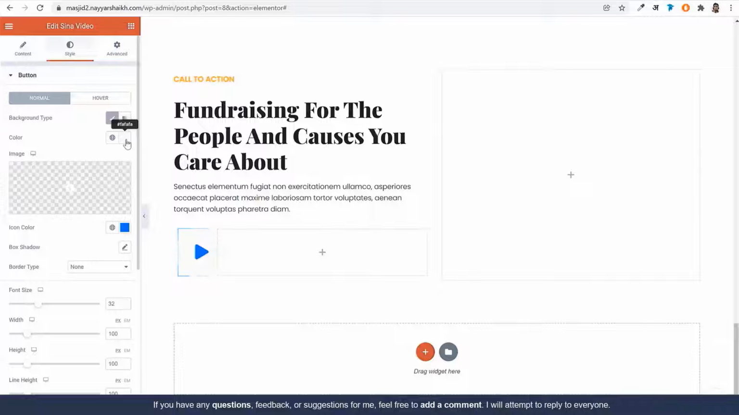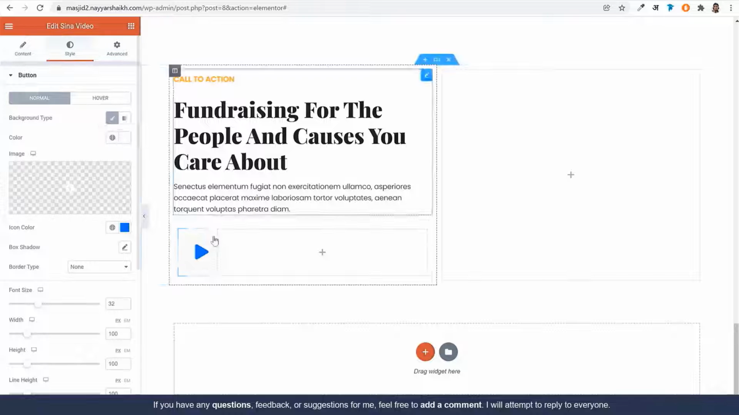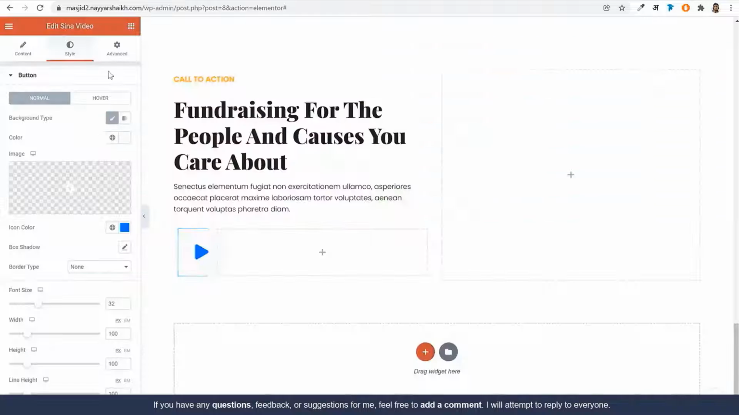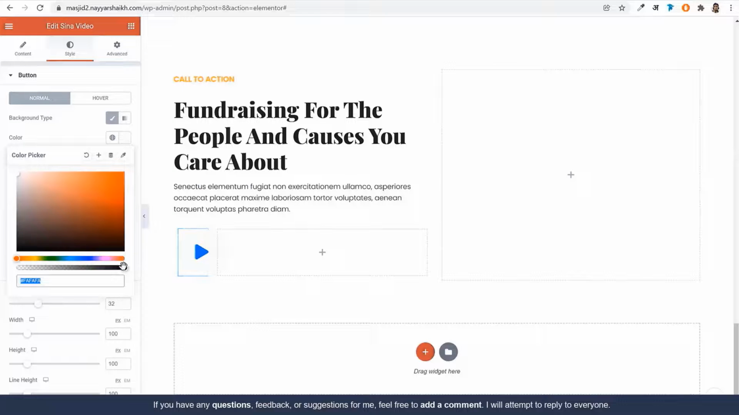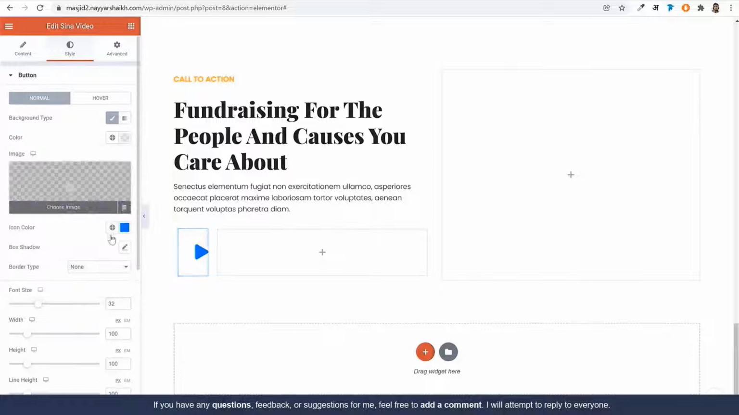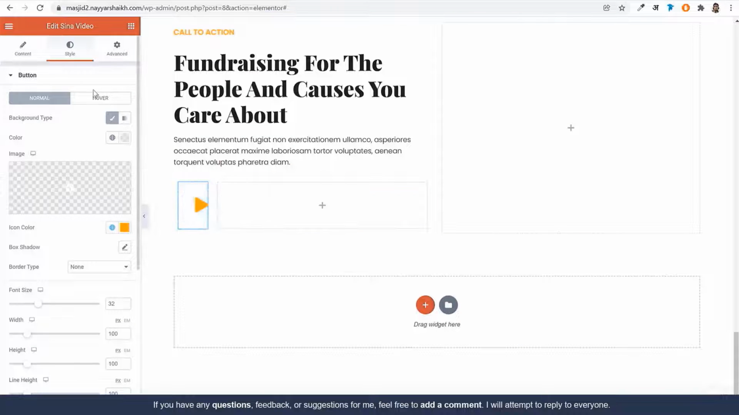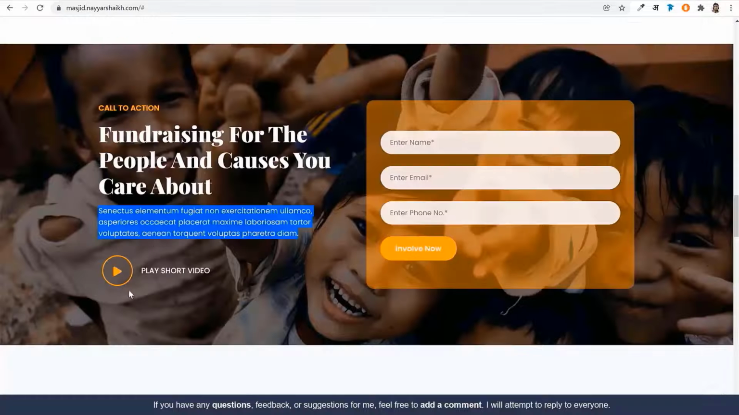Now, whatever color you want, you can set this. I don't think we have any color. We are not using any background color, so we'll make it transparent. Then after that, for the icon color, we want to make it orange. Okay, like this. Let's see what happens when you hover over this. When we hover, the icon color becomes white and the background becomes orange.